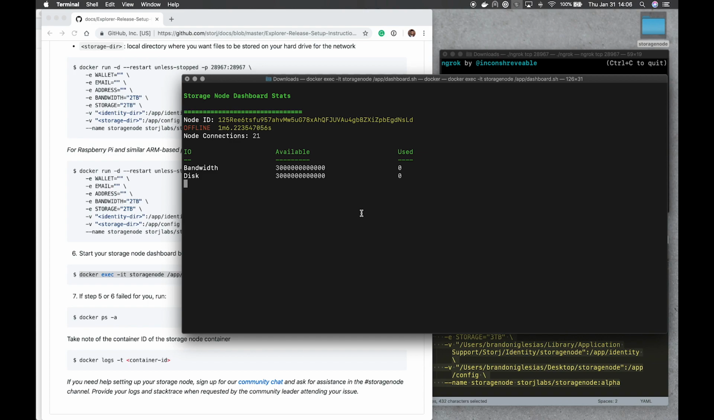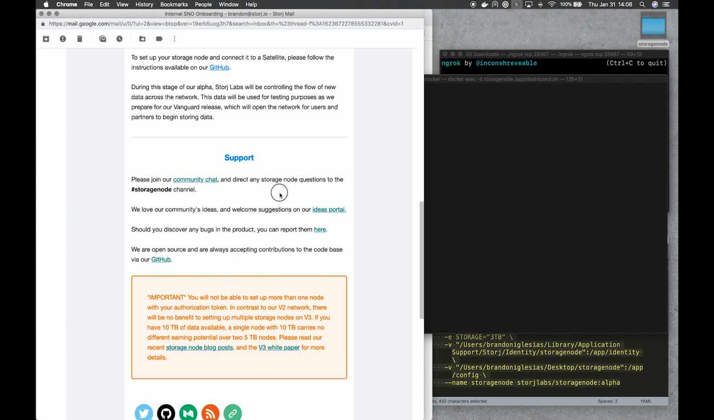If you do have any feedback and ideas, please visit our ideas portal. You can find the link for that in the email that you received with your single use authorization token. If you find any bugs, please visit our GitHub and open up a GitHub issue. If you need any help setting up your storage node, please visit Rocket Chat. We have a channel called Storage Node, and that's going to be the best place for you to get help on how to set up DDNS and port forwarding, or if Docker is not installing. We have a whole bunch of developers and our amazing community leaders.